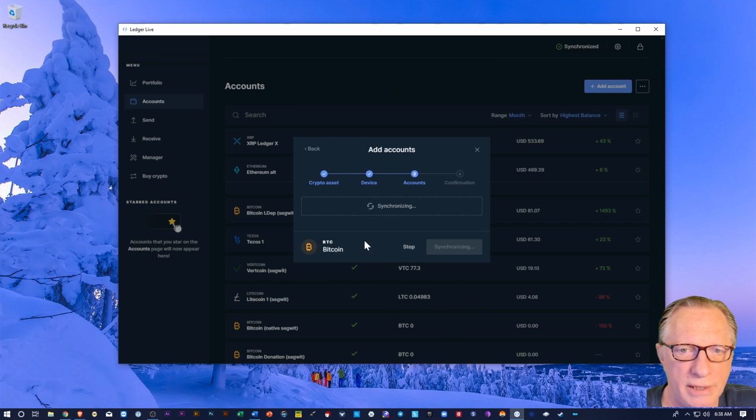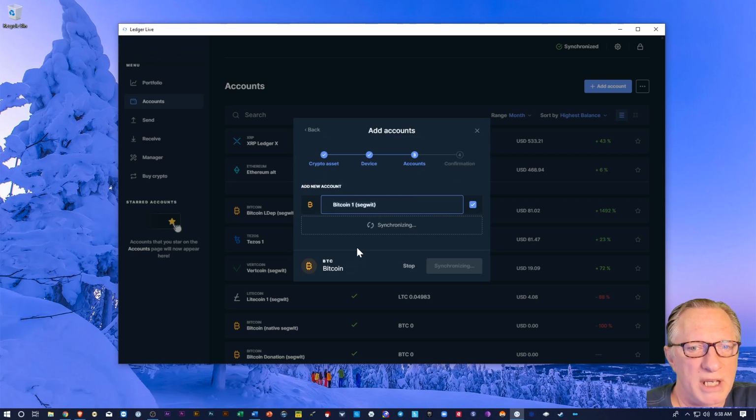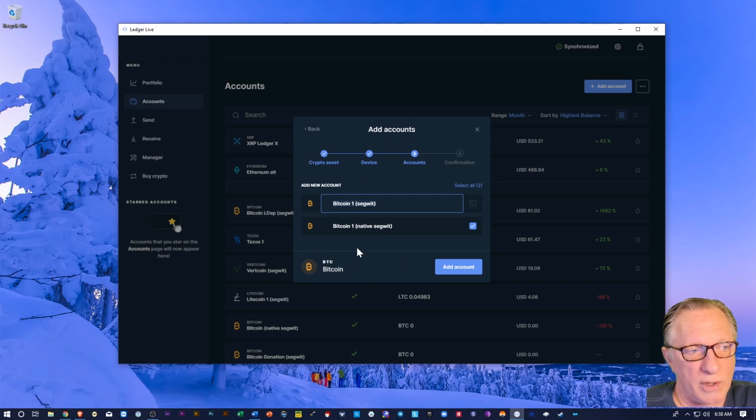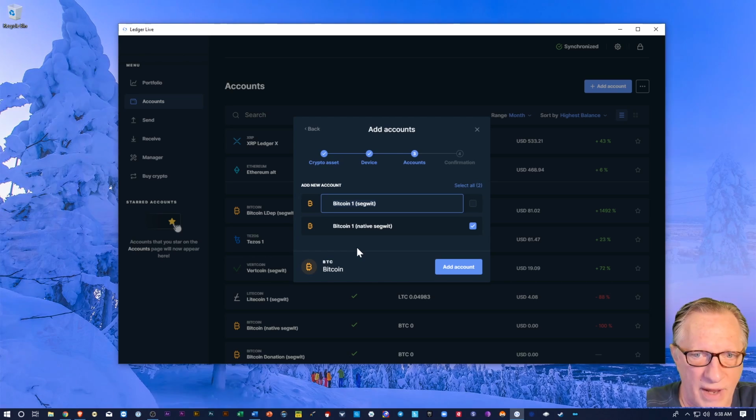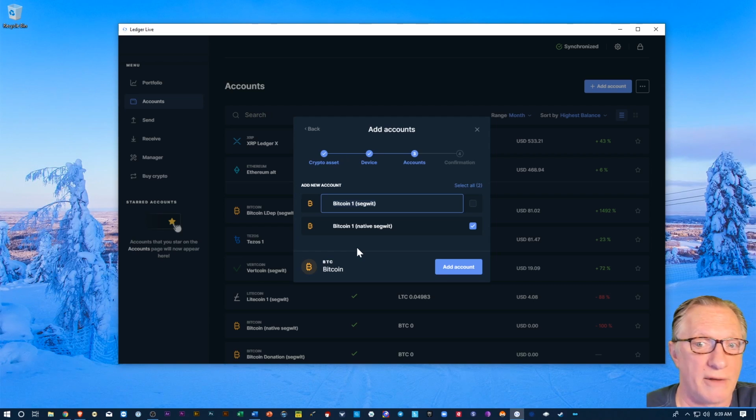We'll continue here. Now it is scanning this device for private keys, right? And in this case, we've just created a brand new private key, so there should be no existing wallets at all. If I were doing this with the base configuration, it would, of course, find all of the Bitcoin accounts that are already in here, but they would be dimmed. But in this case, it only finds 2 empty accounts.